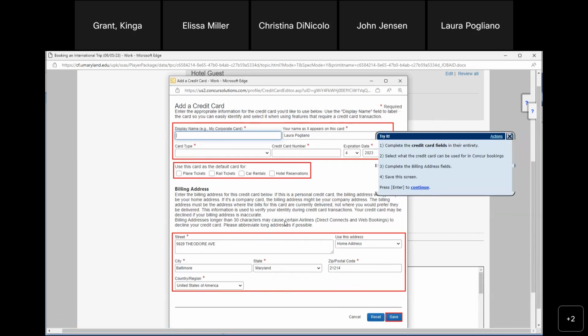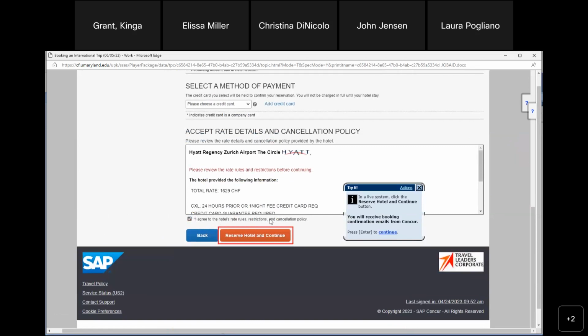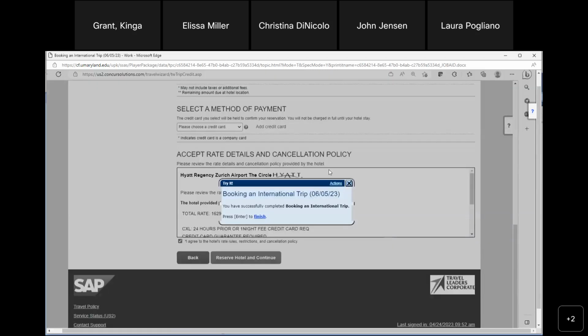All right. So once you've added the card information, you would just click save. And you're ready to read the agreement. Click to select it, I agree to these rates. And then click reserve hotel and continue. And you will get a confirmation. Okay.